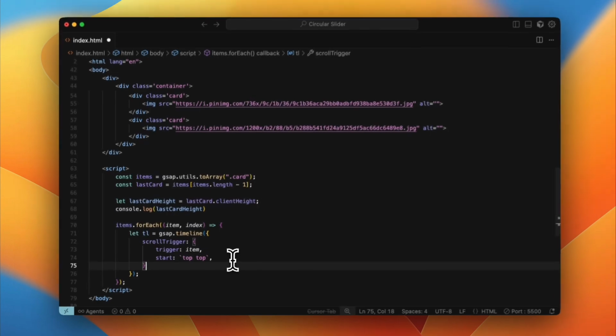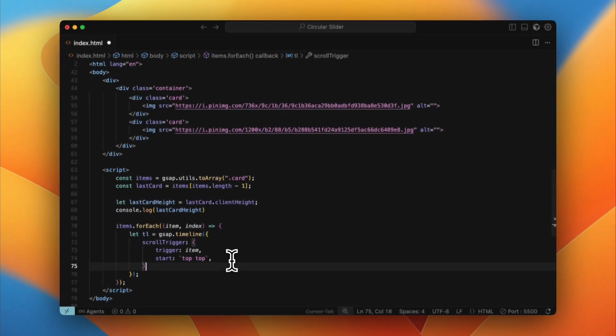Now you may think, why do we have 2 tops here? The first value is the value of the element. So when the top of the element reaches the top of the viewport, you want to trigger the animation. So the first one is the element's. The second one is basically the viewport's.